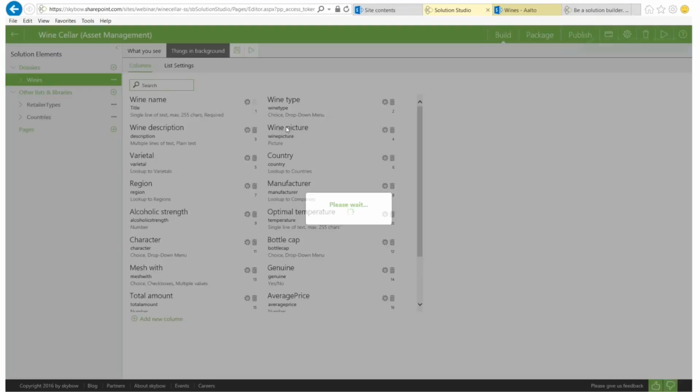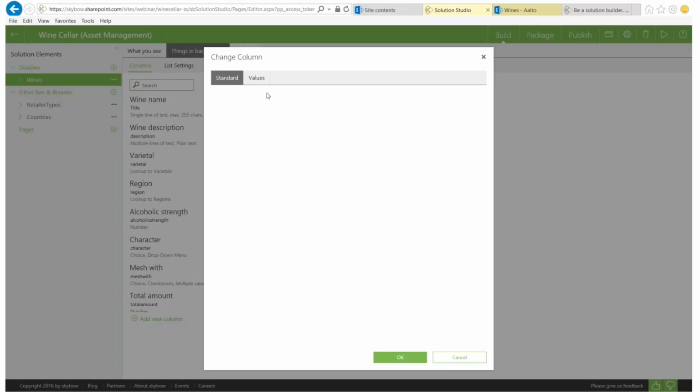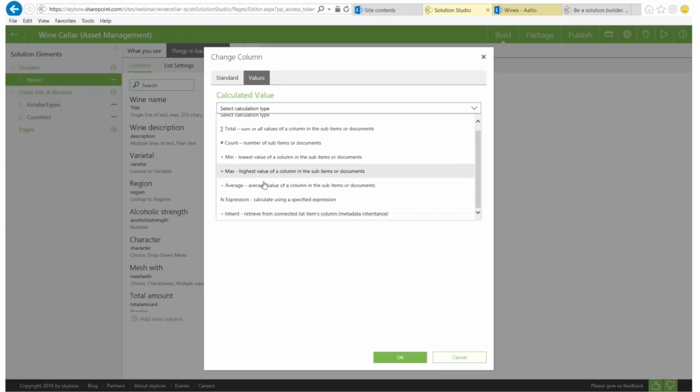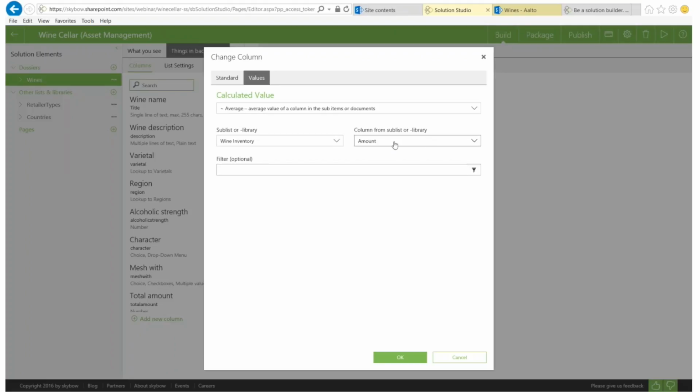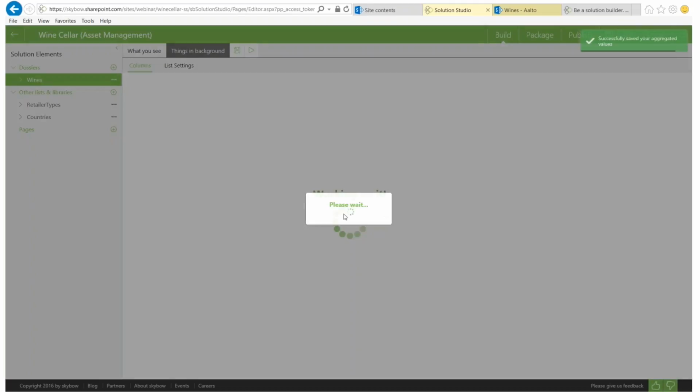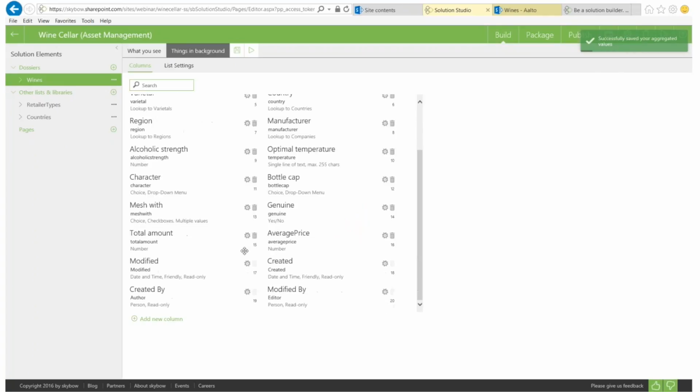So we create a total amount. Let's do the same for the average price. Yep, like this. Let's take the average. Yep. Take the price per bottle. That's it. You see, it's not here anymore, the link, so that's it for now. Save and open.